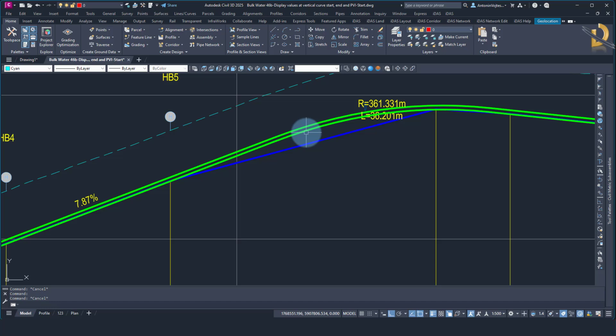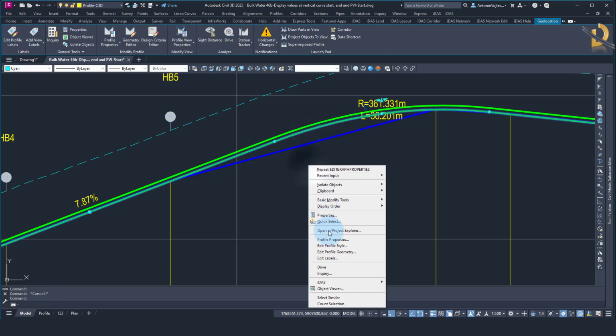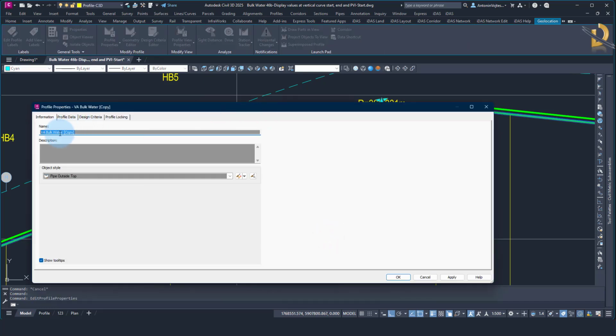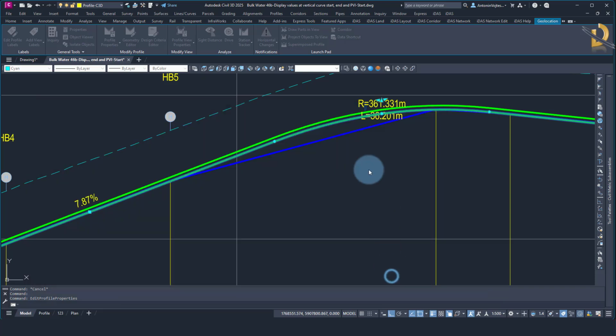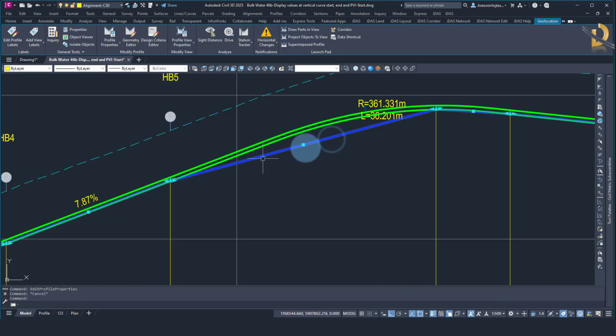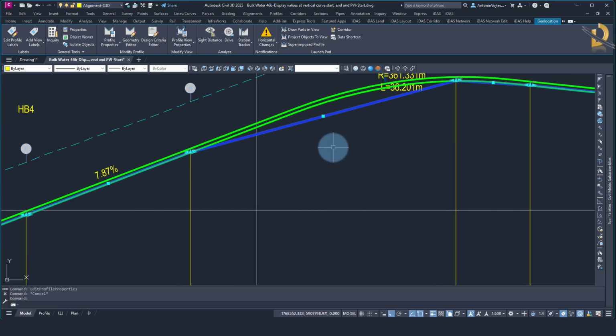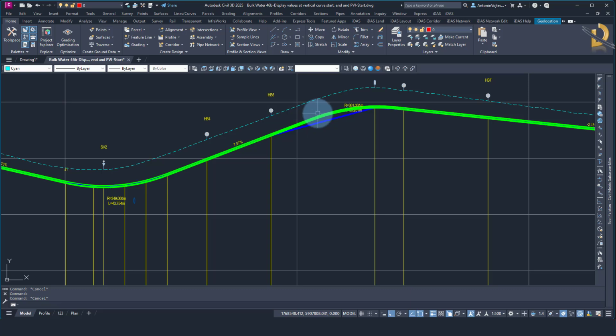What I will do, I will rename this profile because if I go to profile properties, it is called bulk water copy, whatever. I will change it to invert. So I have a VA invert and pipe invert. This is a vertical alignment that I designed, and the other invert is from the pipe network. If I displayed the pipe it would go straight here. And let me add vertical lines at those geometry points.